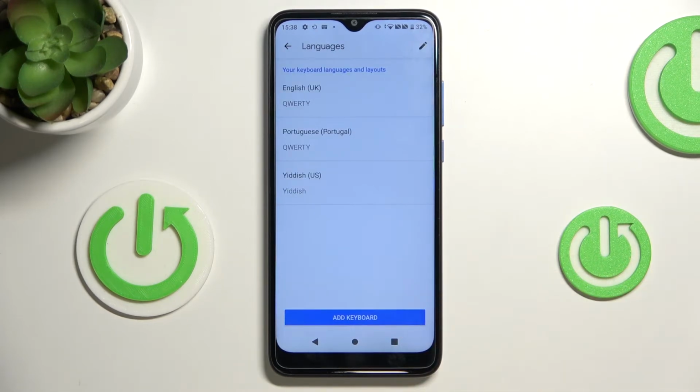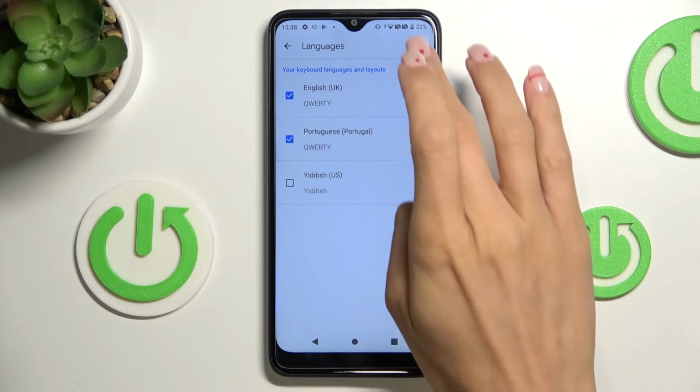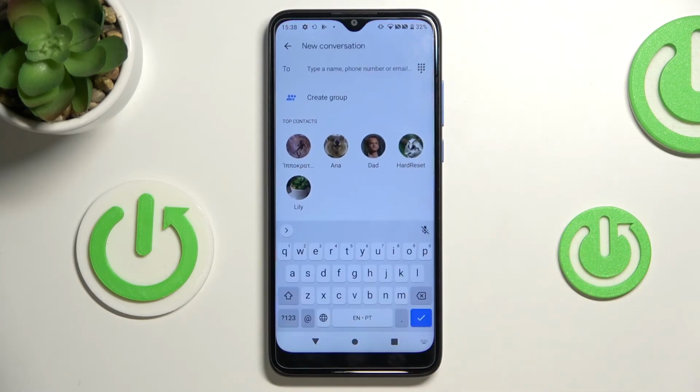And now you can either stay with all the languages that are here and you will be able to switch between them by tapping on space, or you can remove unnecessary languages and have one language only. And this is it. This is how you can change keyboard language here.